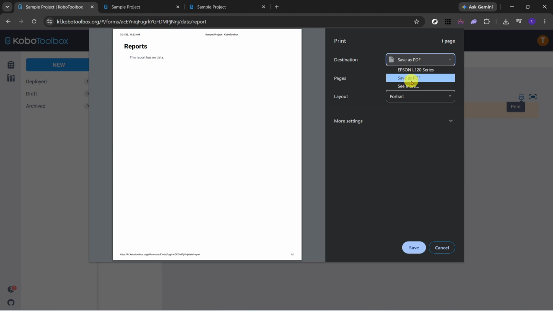Finally, click on Save. Your browser will usually ask where you want to store the file on your computer. Choose a location that's easy to find later, such as your Downloads folder or a dedicated project folder, and confirm the save. Once that's done, your KoboToolbox report will be downloaded as a PDF and ready to use. That's all it takes to download a report from KoboToolbox.